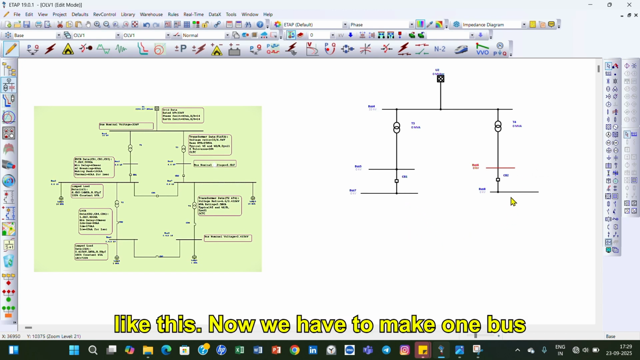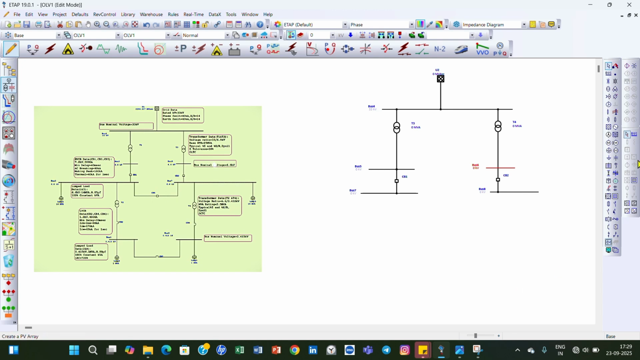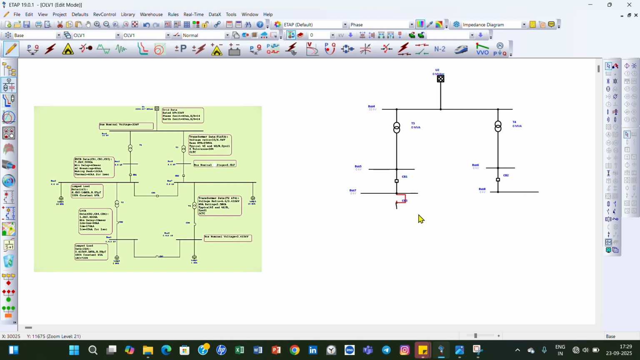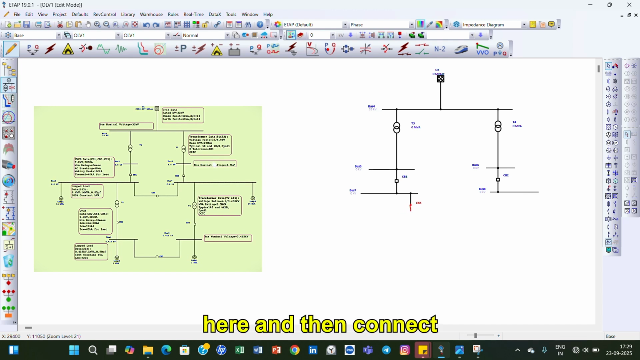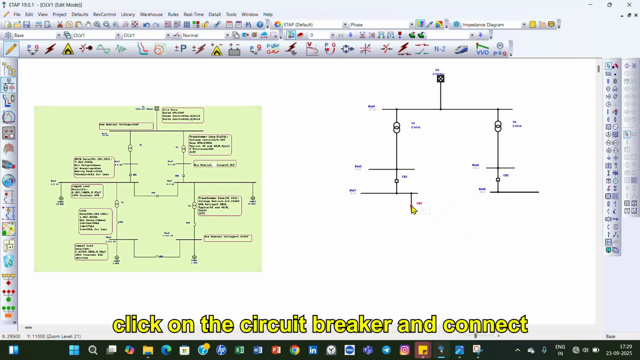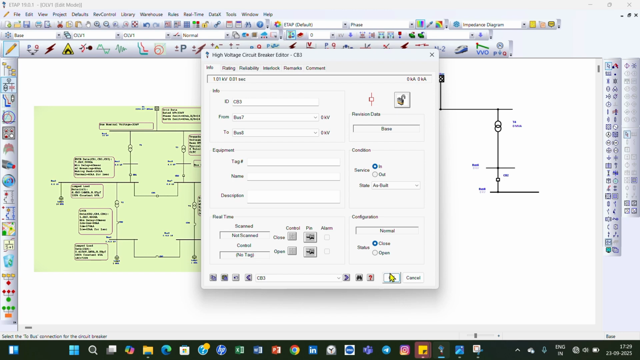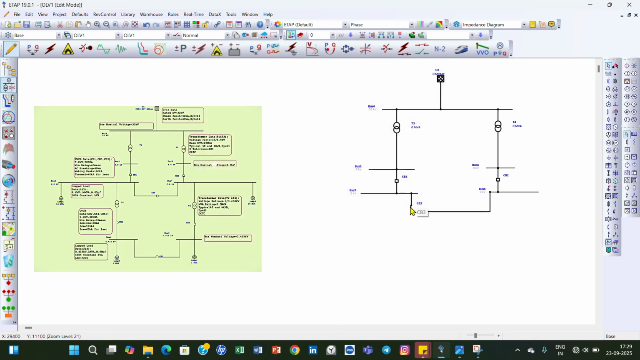Now we have to make one bus coupler here. This is the bus coupler. For that, we can select any one bus, this one, and select the high voltage circuit breaker and move it a little bit here, and then connect it. Okay, we can double click on the circuit breaker and connect it with bus 8 and click OK. You can see it gets connected with bus 8.